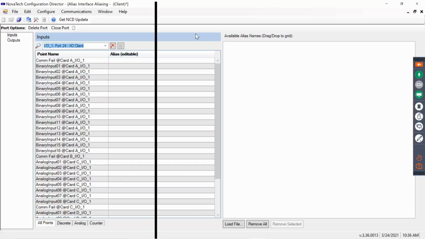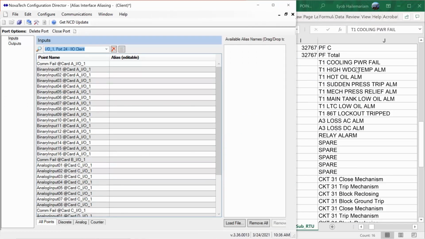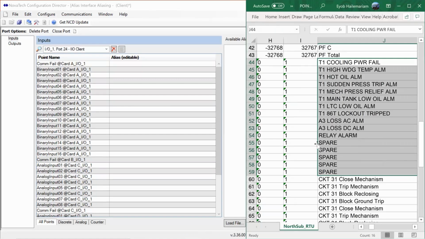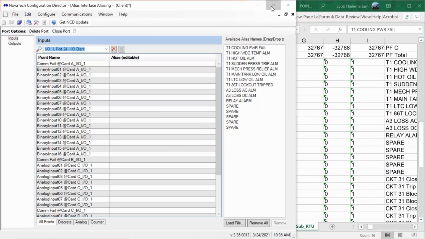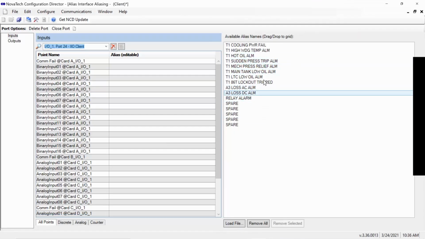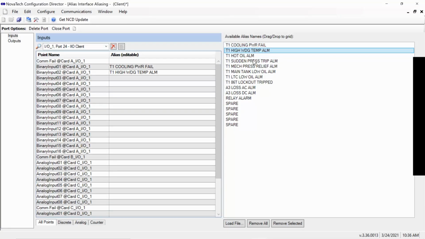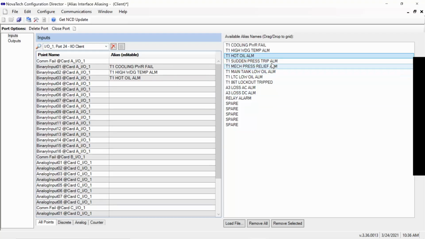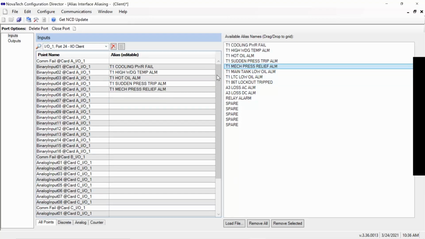One of the other options for providing descriptions is that you could open up aliasing and make this a little smaller. I could take these points, these descriptions that I have, and I could drag and drop them right into the available list of alias names on the right-hand side. And once I've done that, I could say, you know what, I want my alias for this guy to be T1 cooling power fail, and so on and so on. You could drag it and choose to put it on any of the points that you have available to you. All right, so I'm going to go ahead and finish this out real quick so that we have both the captions and our aliasing defined.